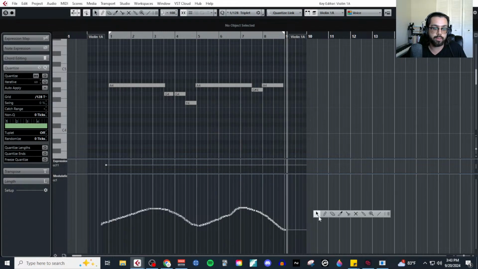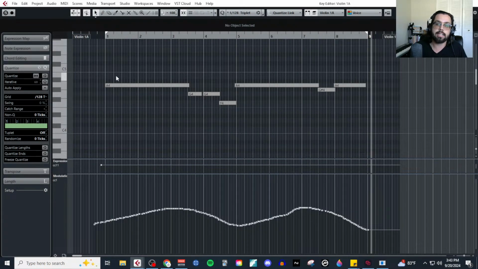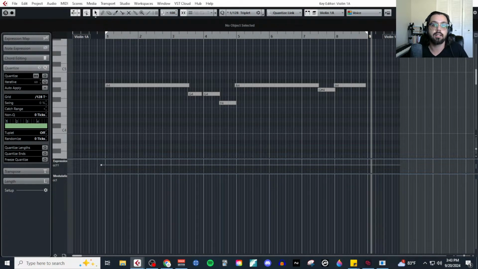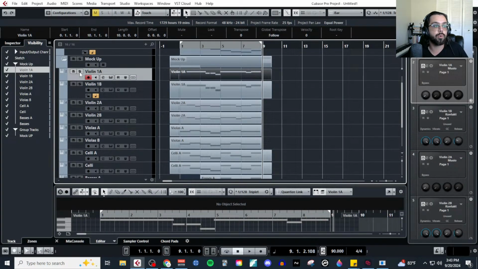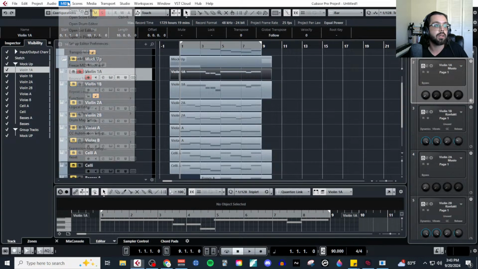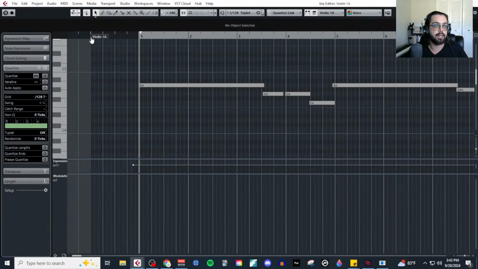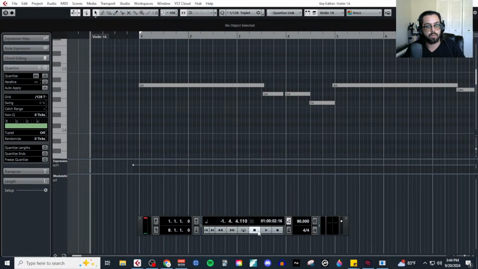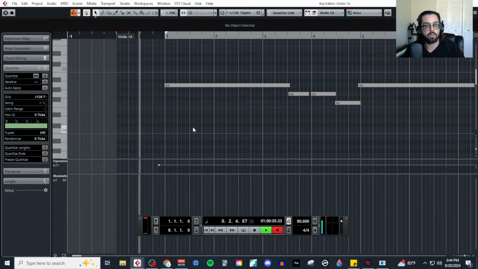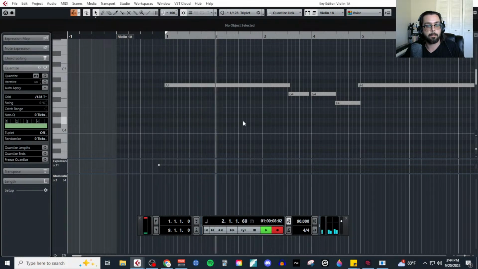Now the tricky part with this is you can't actually hear the performance live as you're doing it. So I would recommend, it's going to be tedious, but we are going to go one at a time and we are going to add the modulation data manually. And I'm going to come back down.